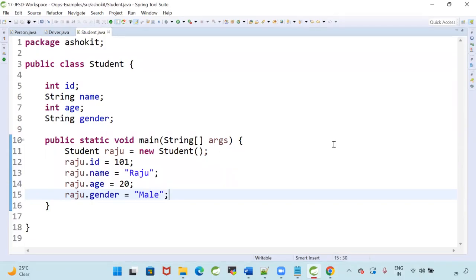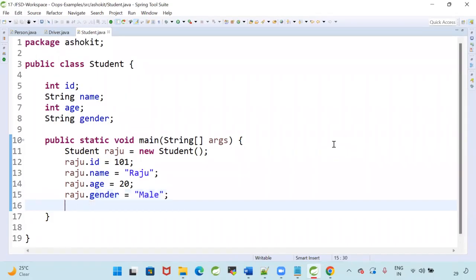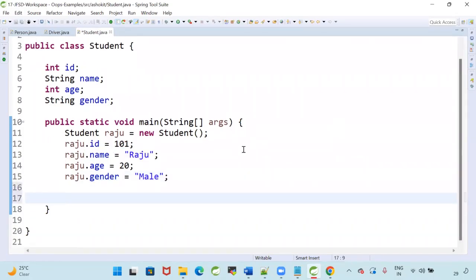So what have I done now? I have created one object. Using that object, I have initialized the instance variables of the class. When the object is created, memory is allocated for the instance variables. Now, can I create one more object?